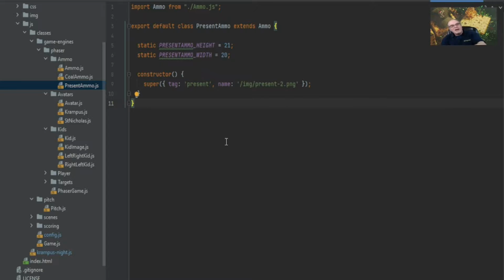So the present ammo may be different from the coal, so by splitting them up like this, I can treat both of them differently. They all share the same code base, they all share the same attributes, but by having both of them as separate classes, I am now able to treat both of them differently. Same thing with the kids. I've done it that way so if I wanted to, I could treat the right-left kid or the left-right kid differently. I could treat the kid different.